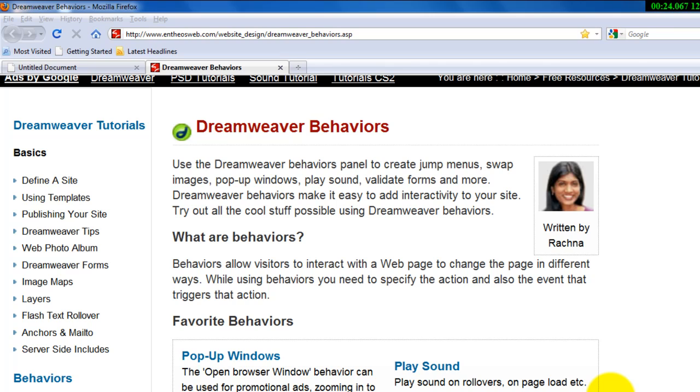Now, first of all, what exactly are Dreamweaver behaviors? I'll reiterate that. This is best explained on the website www.entheosweb.com. One of my fellow Indians here, I think she's written this article, and her name is Rachna, and she says: use the Dreamweaver behaviors panel to create jump menus, swap images, pop-up windows, play sounds, validate forms, and more. Dreamweaver behavior makes it easy to add interactivity to your site. Try out all the cool stuff possible using Dreamweaver behaviors.